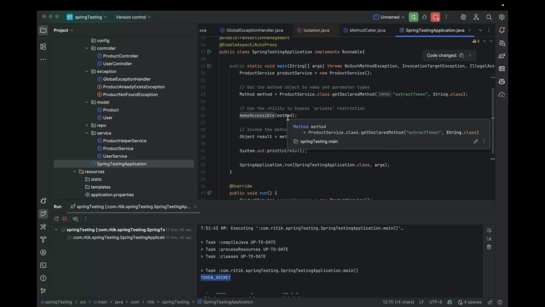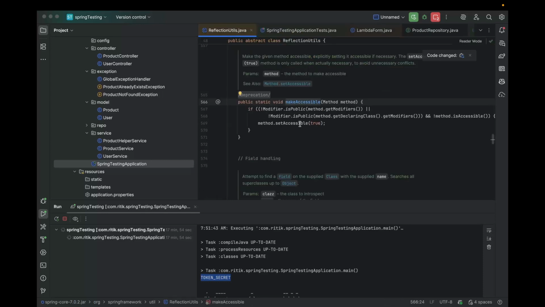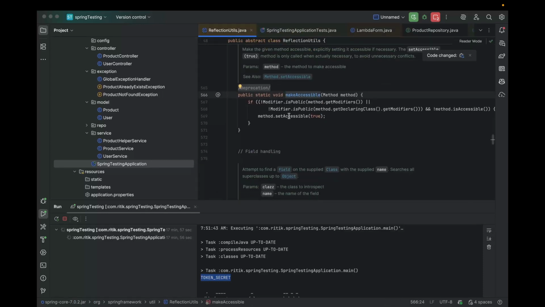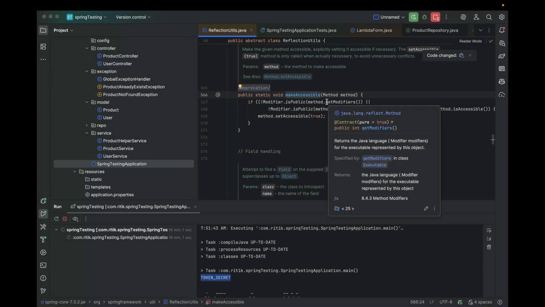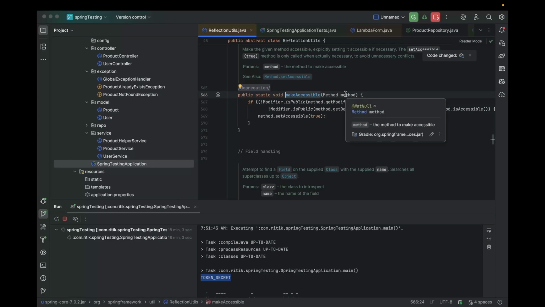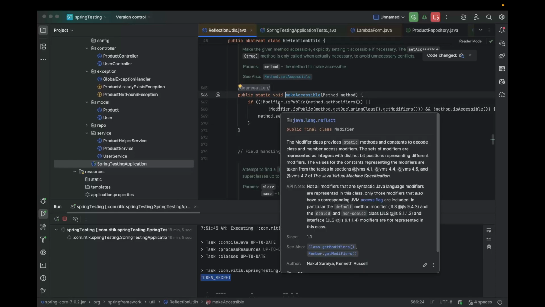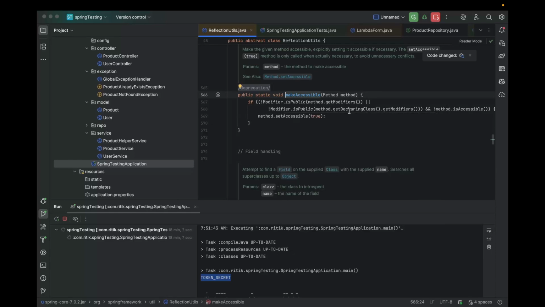And even if your class is private, it will make your class public at runtime. If you go to the code of this make accessible, you will find that it is trying to get the modifier of the particular method, whether it's public or not. And it is also checking whether the class in which the method is defined is public or not, because if that is also not public, we cannot access.